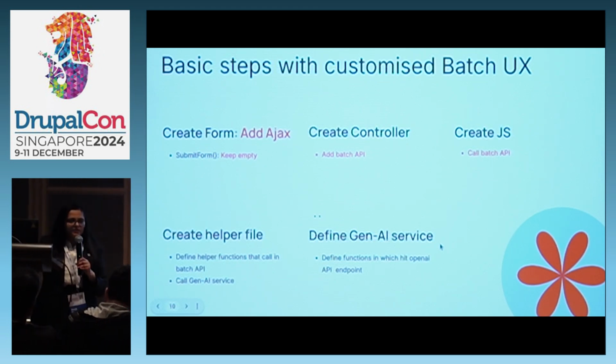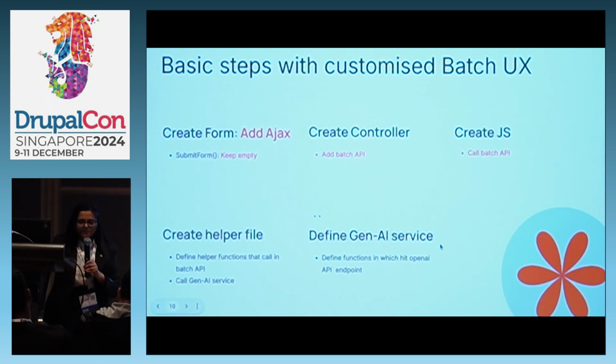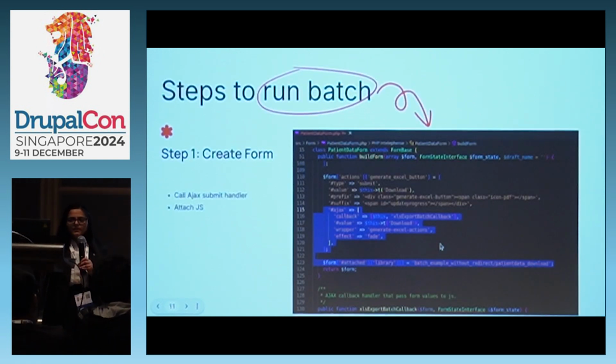Similarly, we have created the JS file. In the JS file, we have called the batch API. These are some repeating steps, but still they are used, as in the first scenario. Then we create a helper file. In the helper file, we define those helper functions that are called in the batch API, and we also try to call the Gen AI services. In the Gen AI services, we are directly defining those functions, along with hitting the API code. So these are code-level implementations.